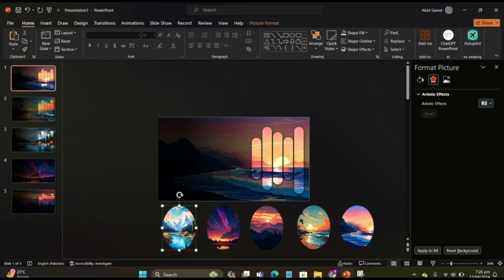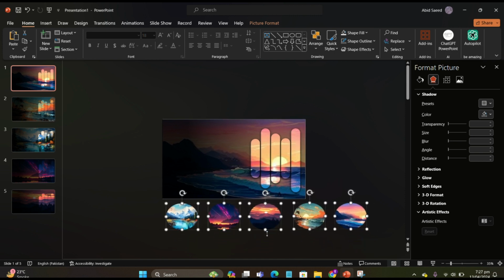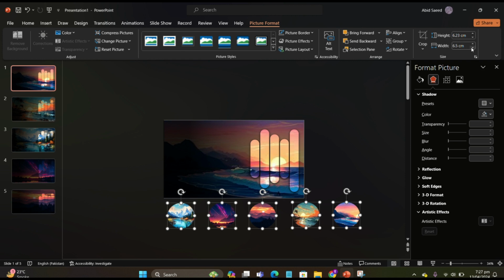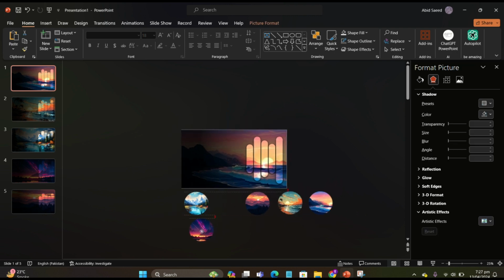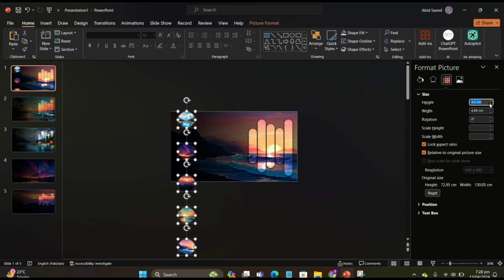That's it. What you're going to do is select each of the images and decrease its width and height as well. Now you have to go to picture format and write 7.5, yes, like this. Put them side by side like this. If you want to decrease the size, you can.